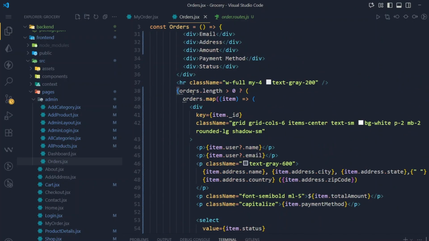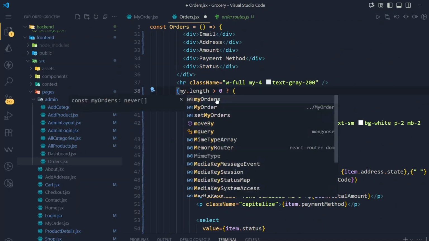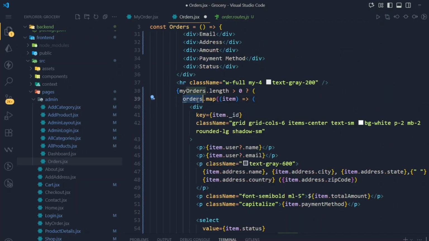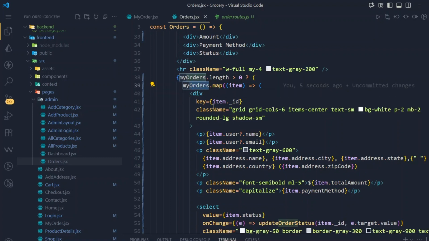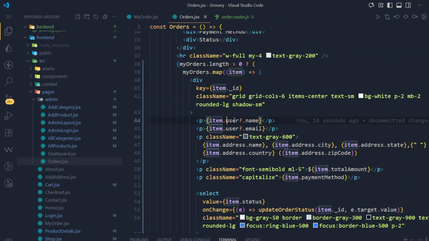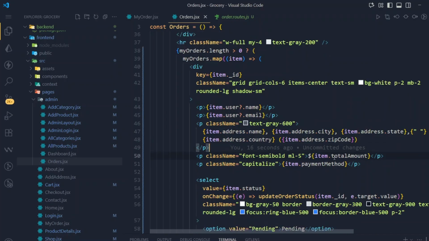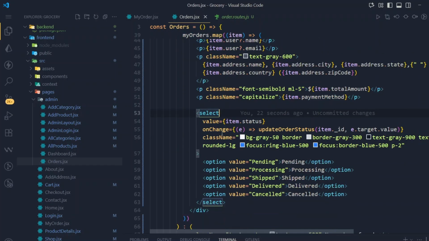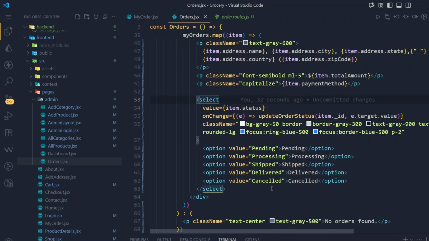So here you can see we have orders. We will use my orders, then myOrders.map. Here you can see if myOrders.length is greater than 0, then we will apply the map method on myOrders. And here you can see this is the order ID, which is the key, and here we are using the p tag, item.user.name, item.user.email. Then we have the address of the user, and here we have total amount, then we have payment method. Okay, this is done, and here you can see we have the value item.status and onChange. Let me tell you this later. First we need to check here.